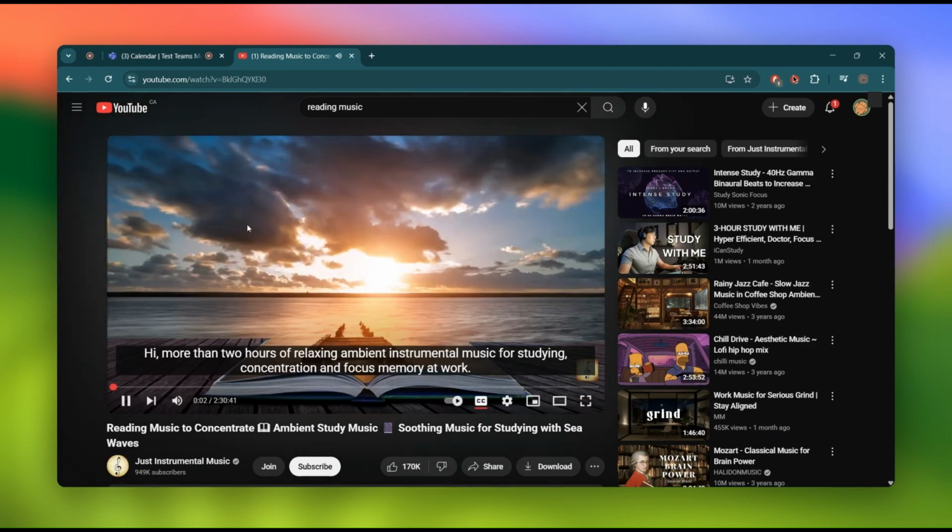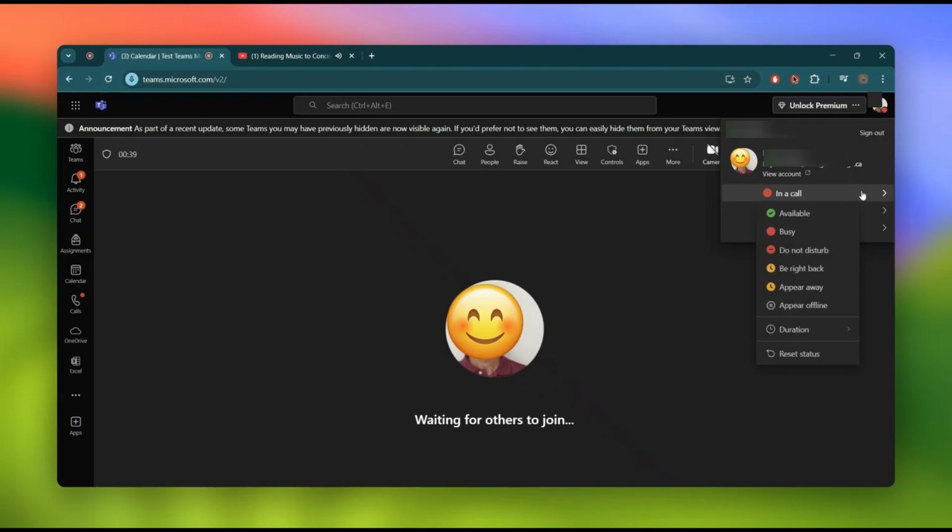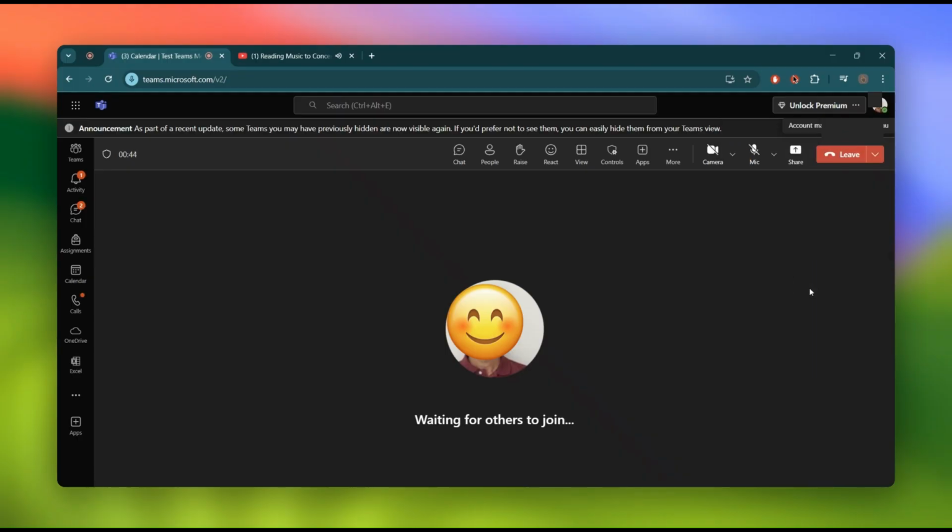Now, here's the final touch. Go back to your Teams tab and click on your profile picture in the top right corner. You'll see your status is already set to in a call, but we're going to override that. Simply click on your status and change it to available. And just like that, you've got a status that won't budge. You can now take that well-deserved break, and Teams will think you're still at your desk.